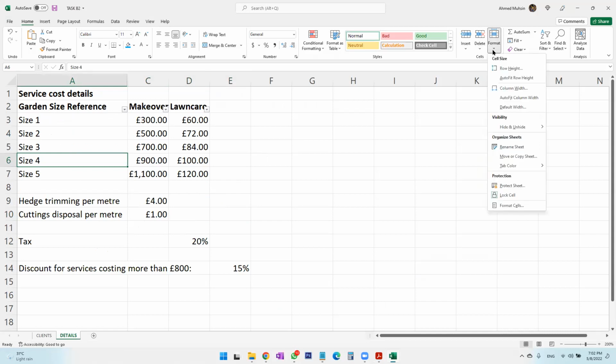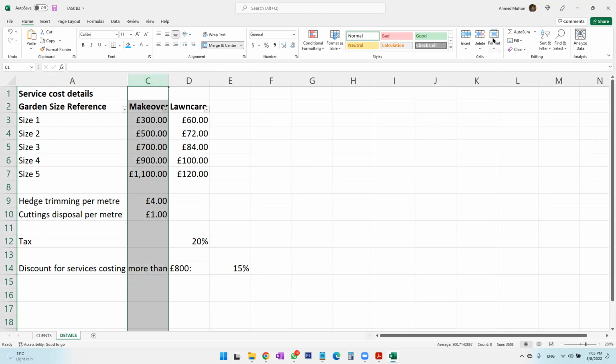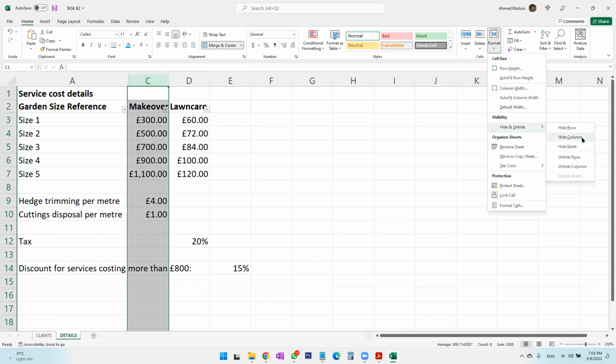Is it? I don't know. It's there. Yes. So guys, there are two ways of hiding a column. You can either right click and say hide, or you can come to format and say hide column. You can do that as well. Okay. Thank you, Pranav.